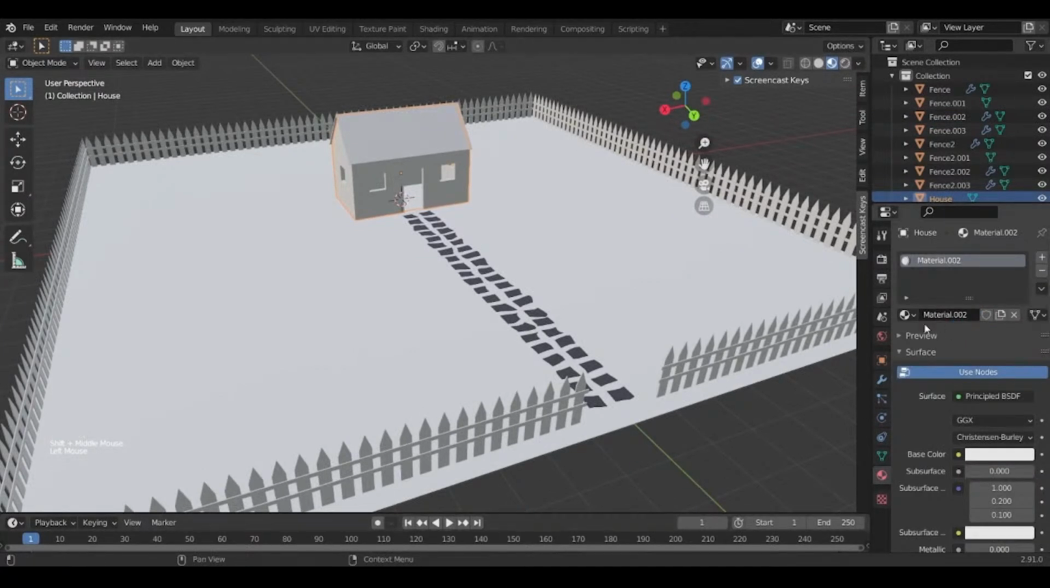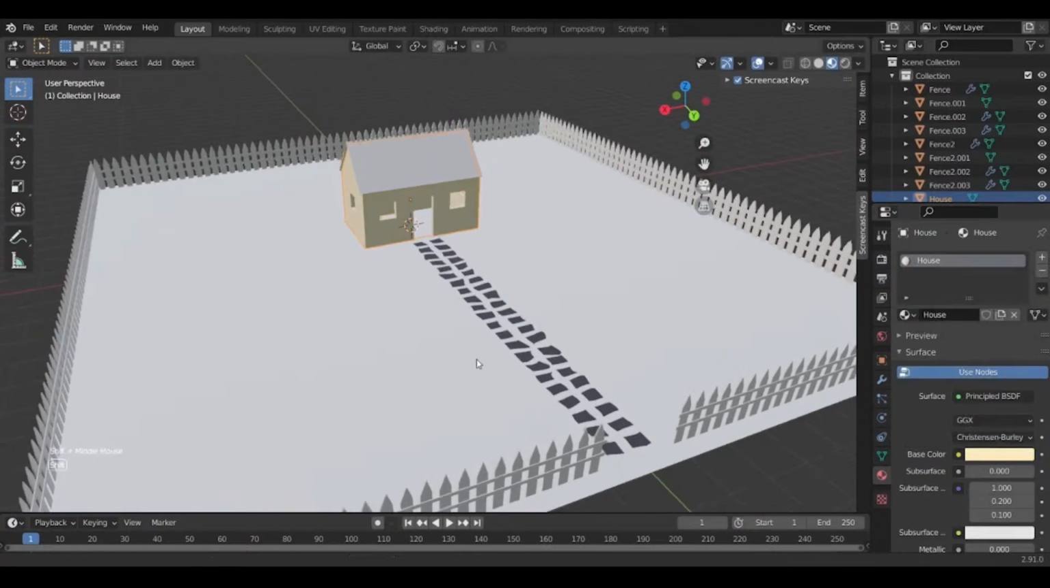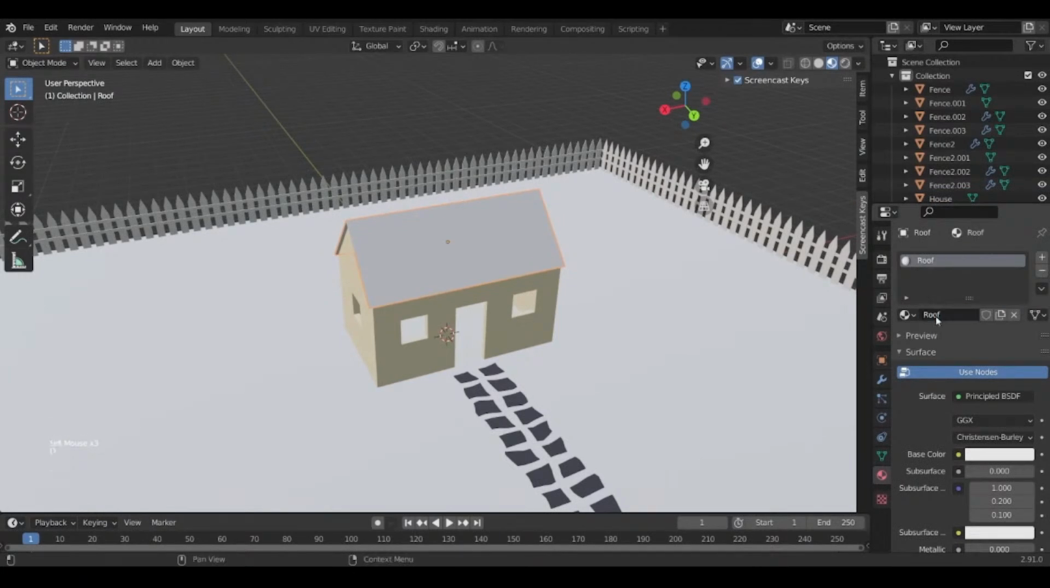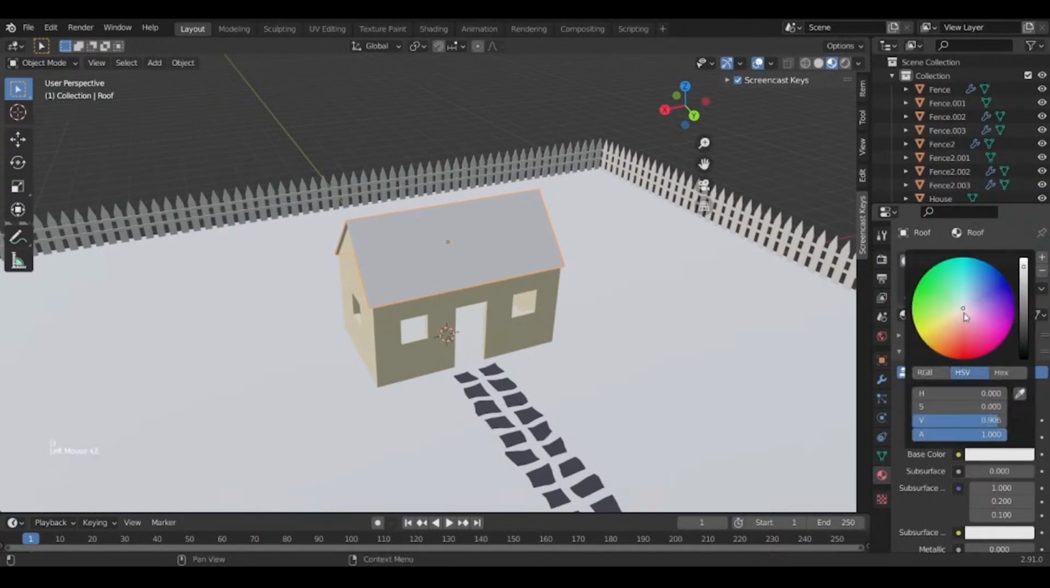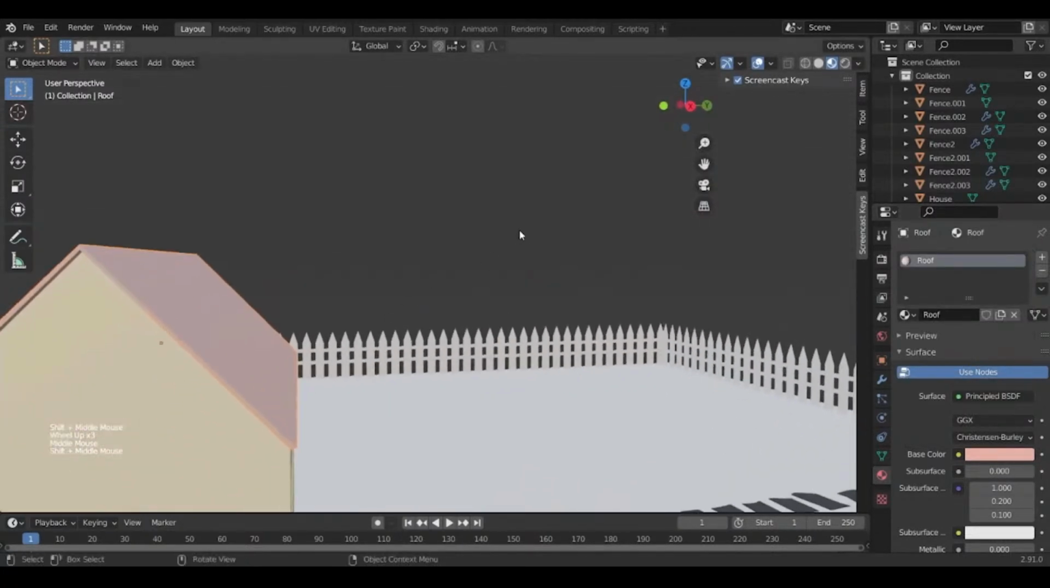So making a material for the house, I'm just gonna rename it to house and then give it a slight yellow. And then the roof, I'll give it a slight red. So I can do more stuff with the roof.